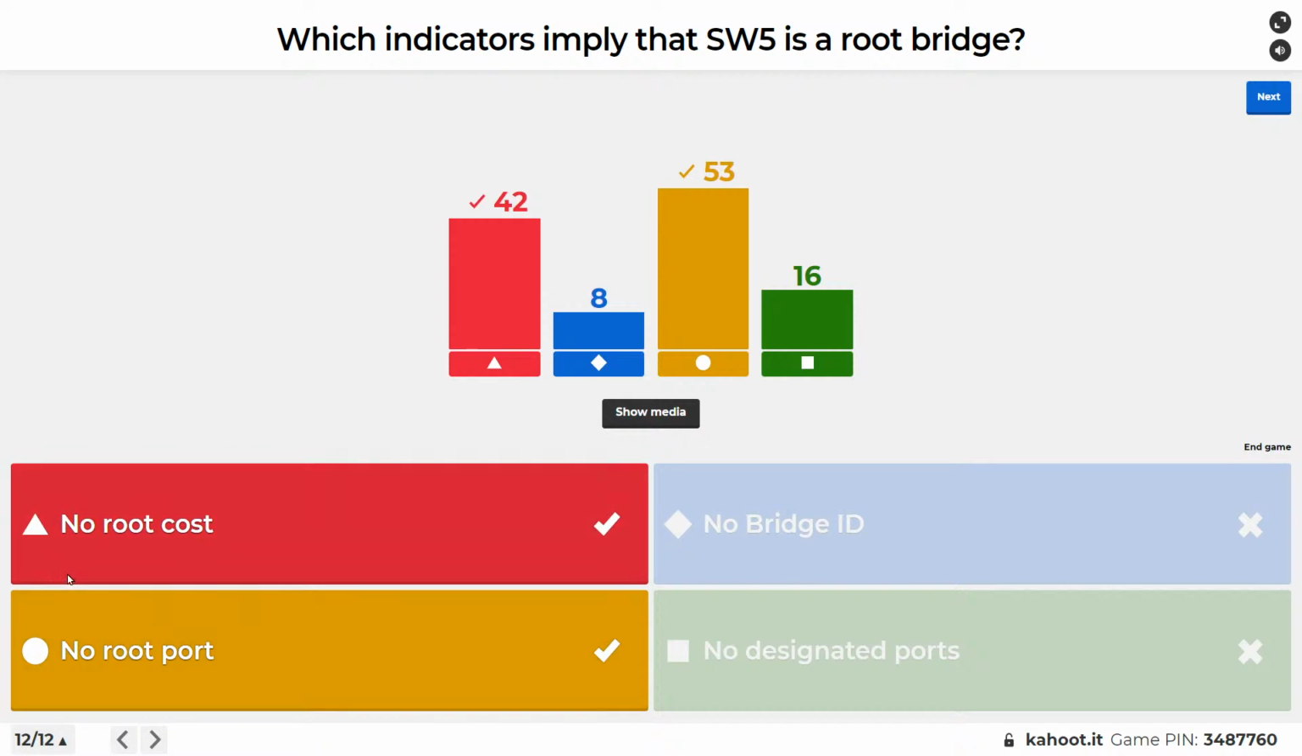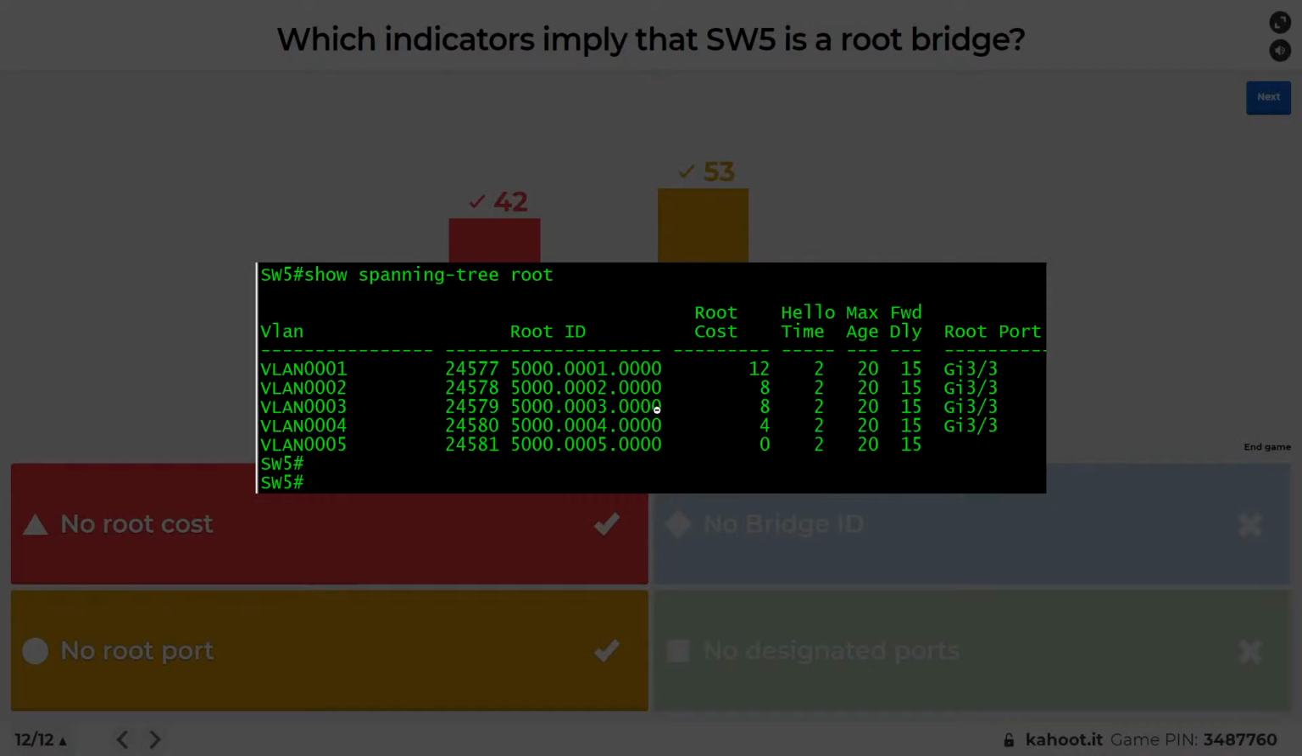All right, no cost to get to the root. That's because it is the root, and no root port. And those are the two giveaways. So even if this is a new output that you haven't seen before, we could just determine, okay, for switch 5, which we're currently at, look at the details here. We have the cost for reaching the root for all of these spanning trees, and there's a 0 there. And there's also no root port. And those are the two indicators that would say, hey, switch 5, you must be the King Kong of spanning tree for VLAN 5.